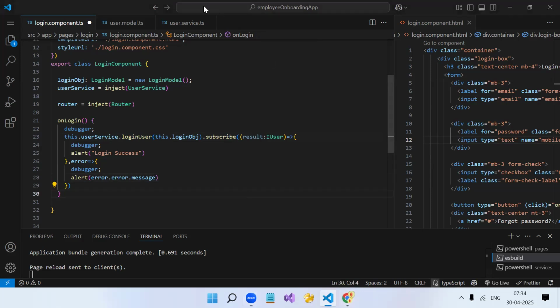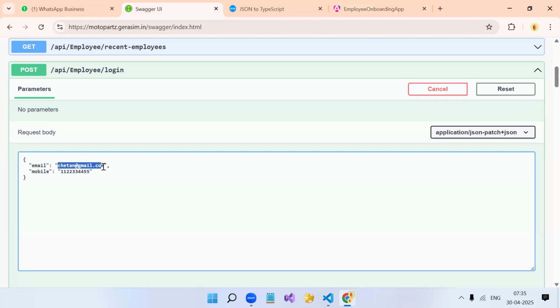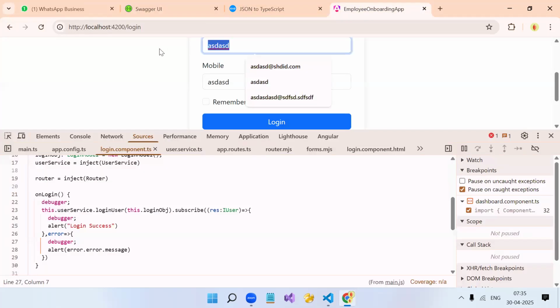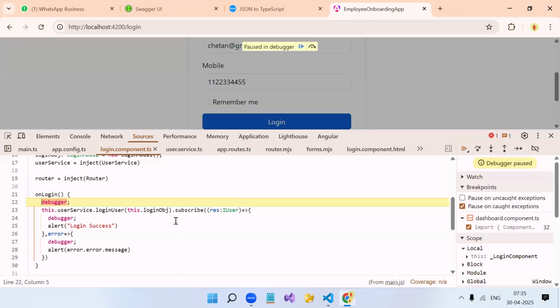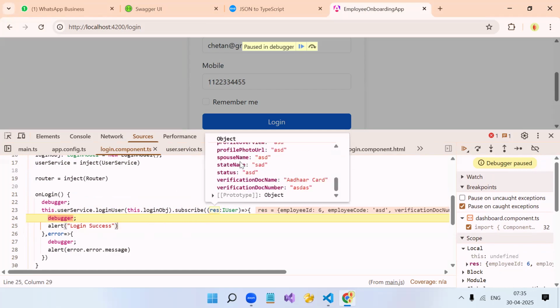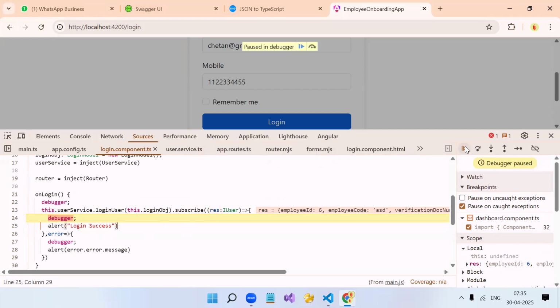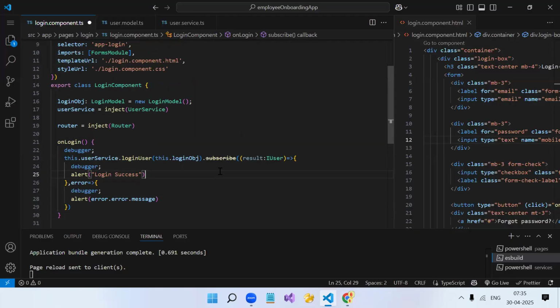Okay. Now let's try the correct password. So this is my email ID. 1122334455. On click of login, again we are passing the correct credential. Continue. See, now your subscribe got executed, and in the result you got the whole object. Understood? Login success, and okay, we removed that navigation thing. Okay, so login is successful with the API integration.